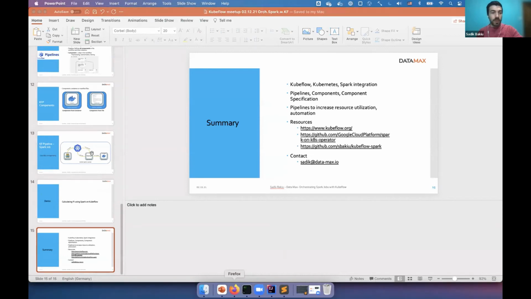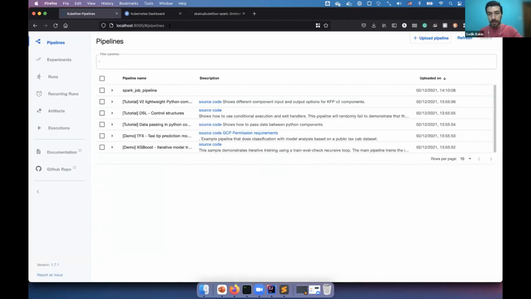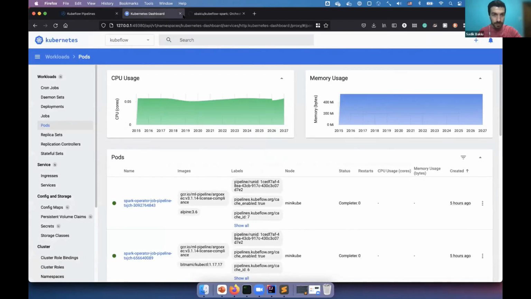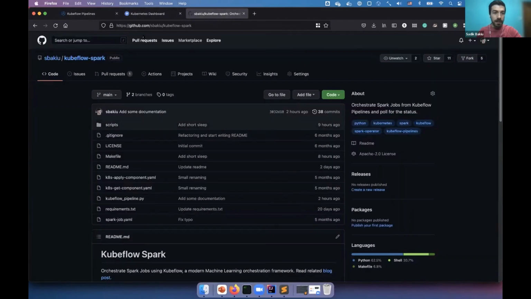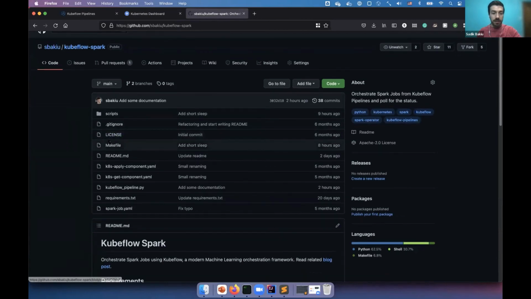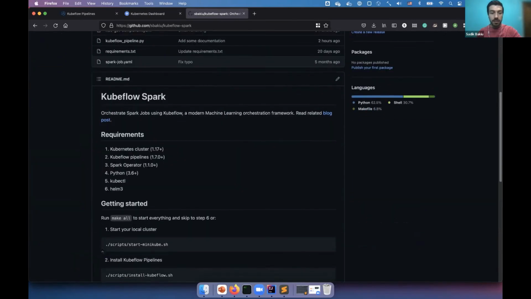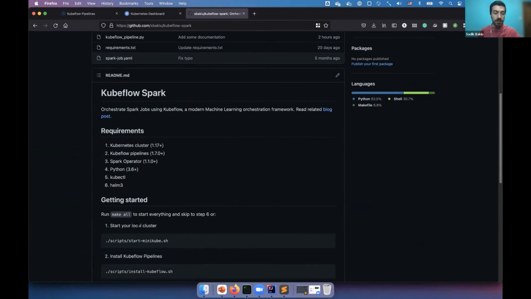So here I have the Kubeflow pipelines deployed in the cluster. We can see how to do this. There is one GitHub repo that explains all the steps. It also has a makefile where you can deploy everything from scratch. First, we start by creating a Kubernetes cluster. In my case, I'm using Minikube locally, but you can use any Kubernetes cluster that you want, even if it's in your cloud account or wherever.